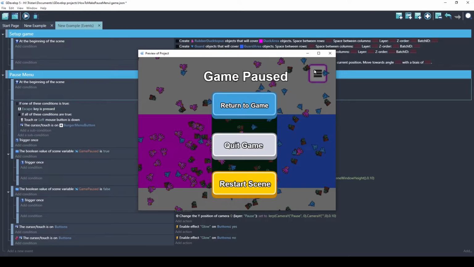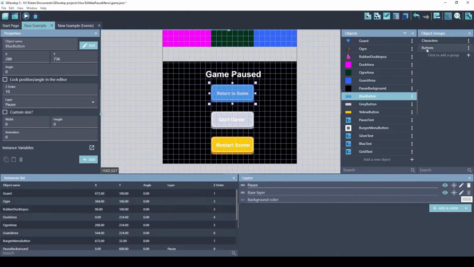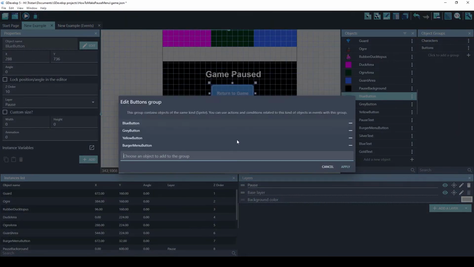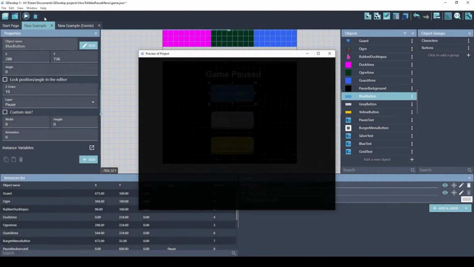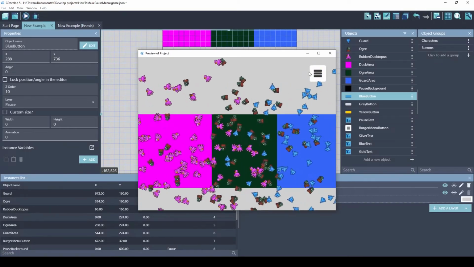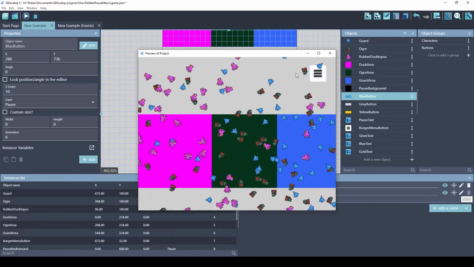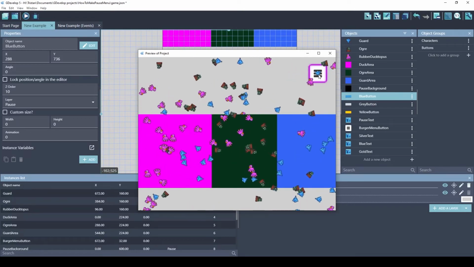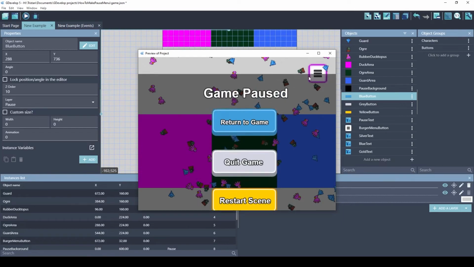I need to get that guy into this group. That's why he's not being changed. Let's go to our buttons group. Throw the burger menu button in there. Okay, now it should, there we go. So when the cursor is over the button, an object in the button group, the effect of glow will turn on, and then when you move it off, off.